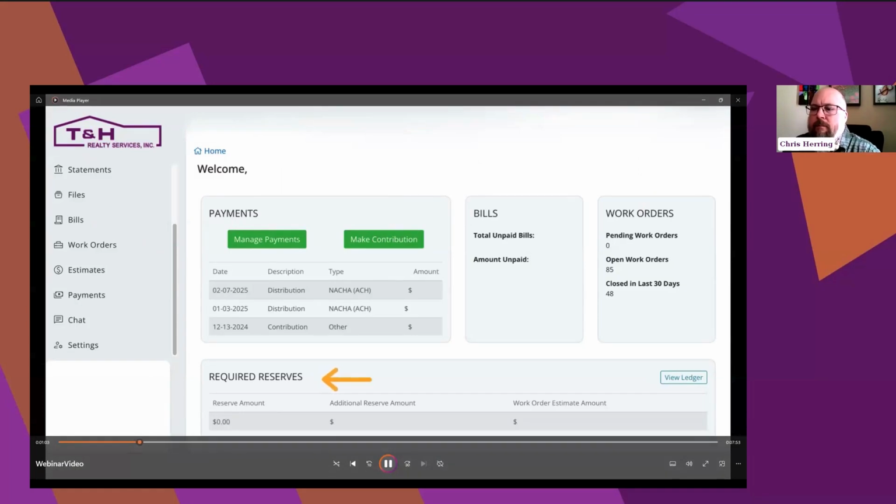Required Reserves module. This section outlines the reserve amounts required for your portfolio. The additional reserve amount is generally the maintenance reserve budget as outlined in the PMA. Our accounting system will notify you when the balance of your portfolio falls below the minimum.